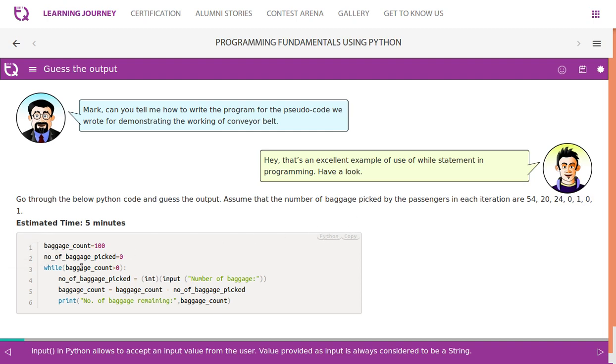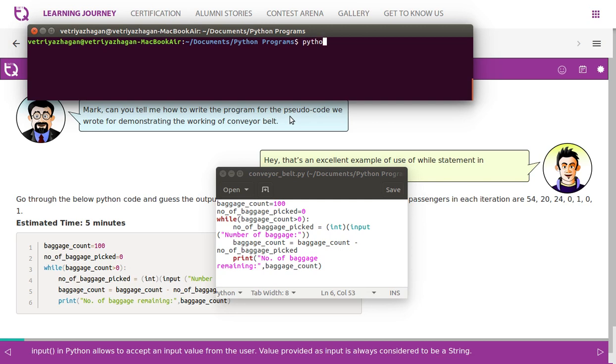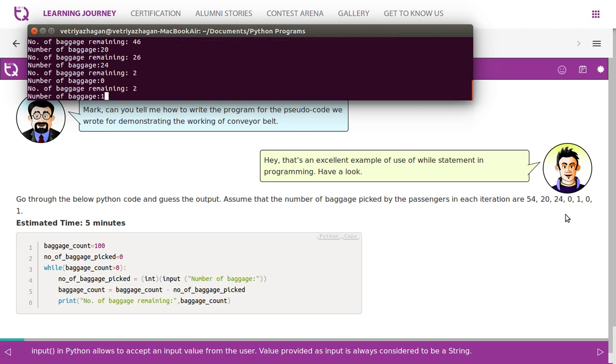So this is the same code I have copied. I'm going to run this. This is Python 3, so while running on a command prompt, you have to mention that it's Python 3. So conveyor belt py. Number of packages picked for each iteration. It goes like this. For the first iteration it is 54, so it says number of packages remaining 46. Second iteration 20. Then the third iteration 24. Then 0, then 1, 0, 1. That's it. So that is the total number of packages picked by the passengers.